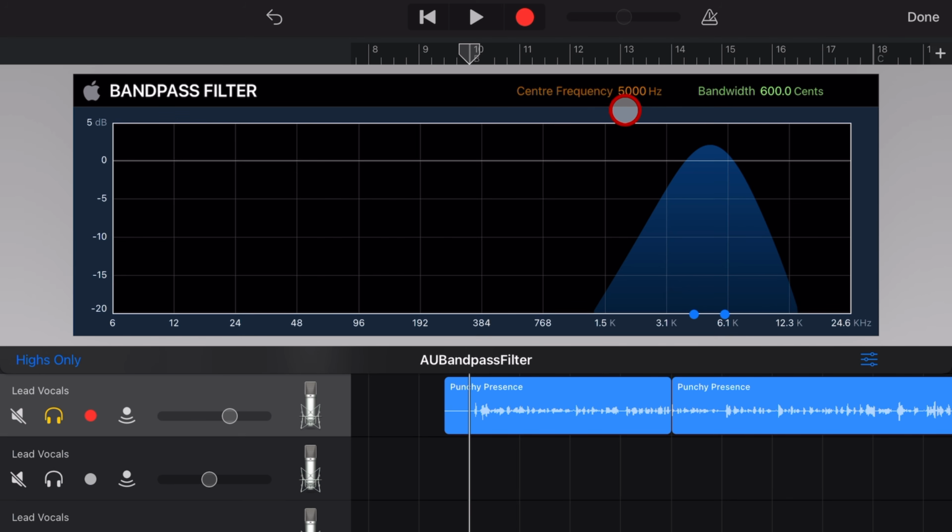Now let's turn the BandPass Filter back on and jump into the settings. And here with the default frequency at 5000 Hertz and the bandwidth at 600 cents, we get this frequency band here. It sounds like this.